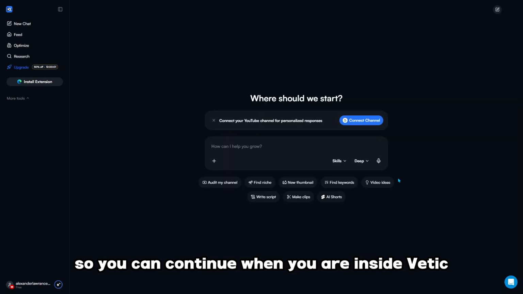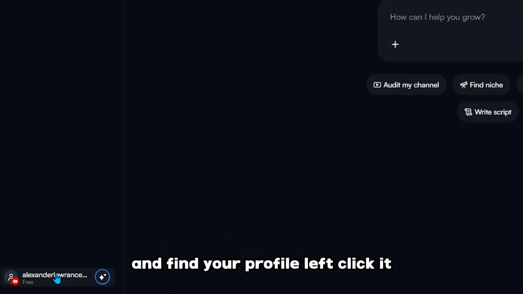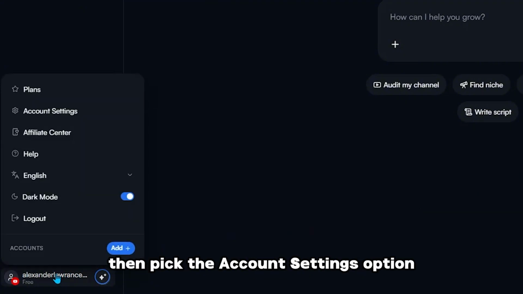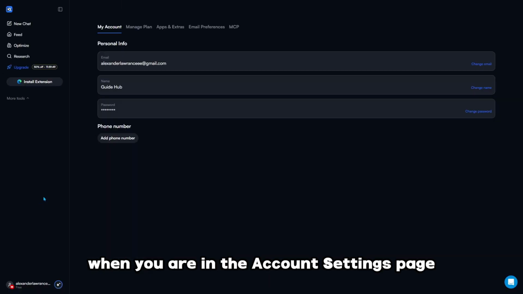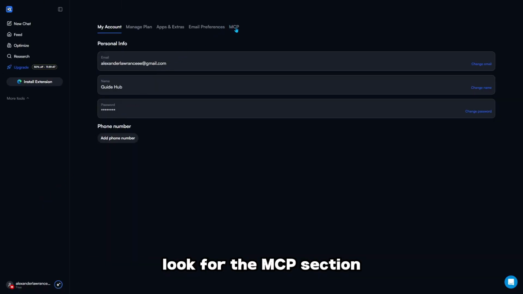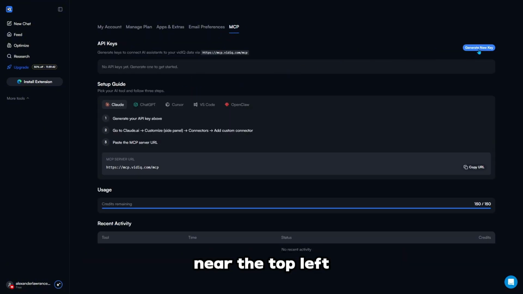When you are inside VidIQ, look toward the bottom left corner of the screen and find your profile. Left-click it, then pick the Account Settings option from the menu that appears. When you are in the Account Settings page, look for the MCP section. Click on the option that says Generate New Key near the top left.